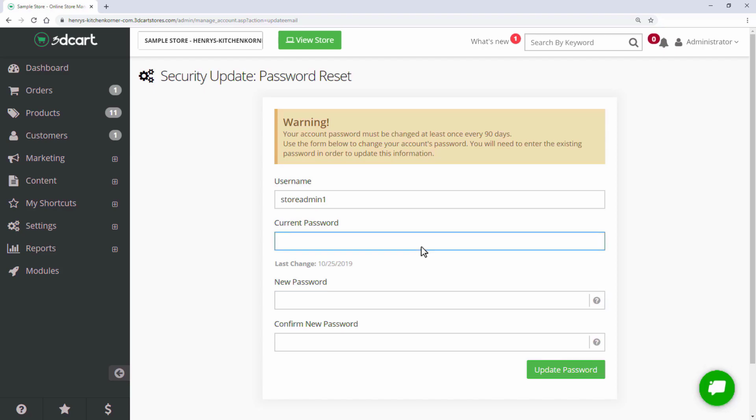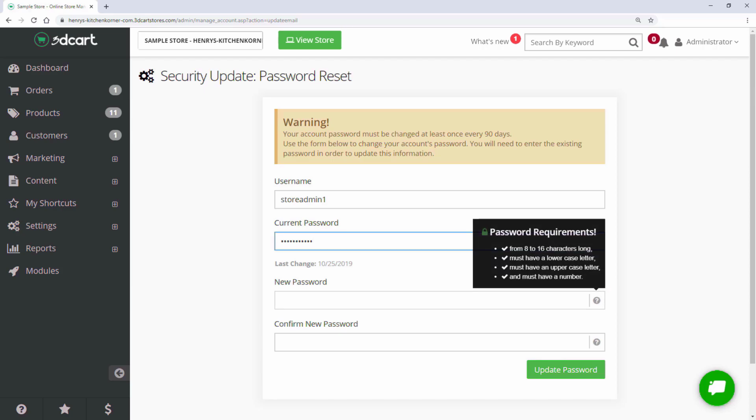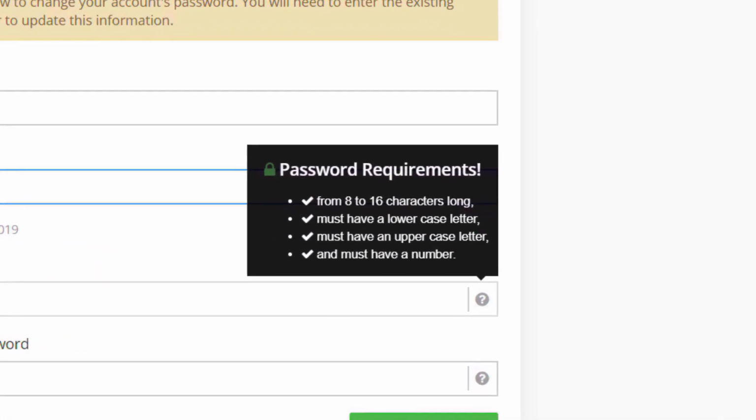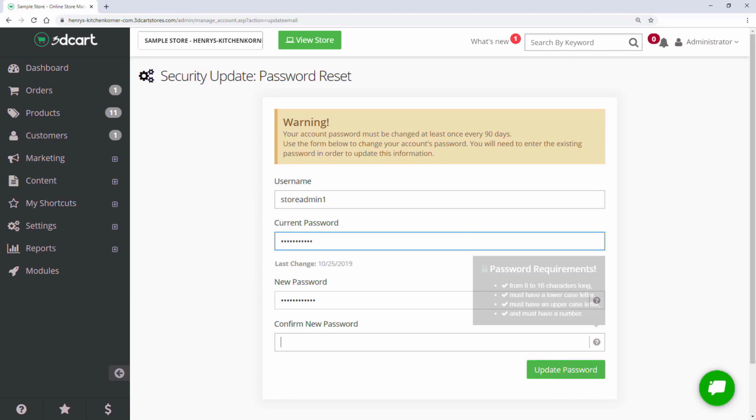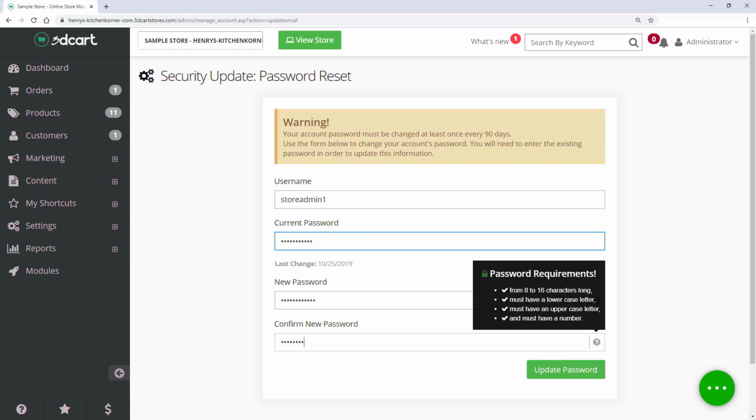And now for a very important step. When the account is first created, it has a very generic password, which is the one shown on your welcome email. So we need to change that to a new password. First, I enter the current generic password, and then I enter a new one. The new password should be 8 to 16 characters long, have at least one lowercase letter, at least one uppercase letter, and at least one number. Next, retype the password to confirm it, and click the Update button to proceed.